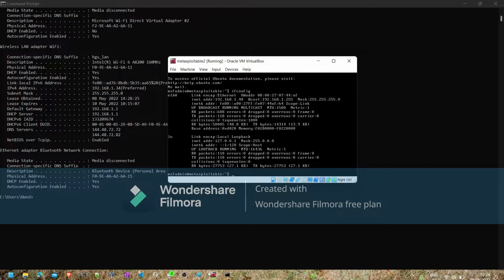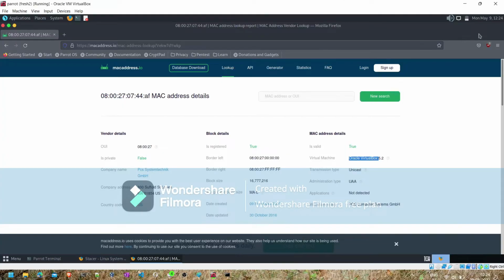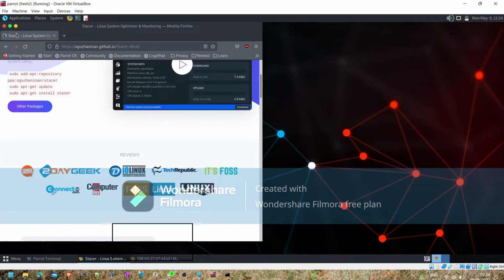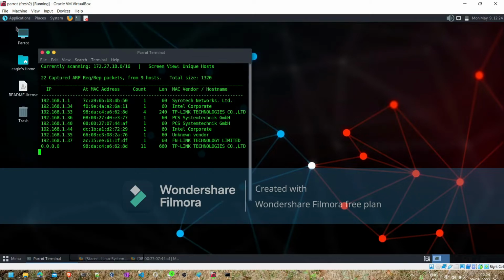Okay, let me minimize this, this as well. That's fine. So these many systems are up right now on my network. Now I know 40 is my virtual machine. If you see this one, it's also a virtual machine, 08:00:27 kind of thing. So I'm guessing 36 is my Metasploitable 3.